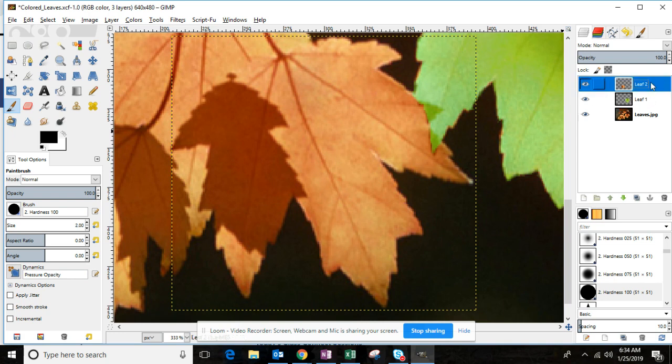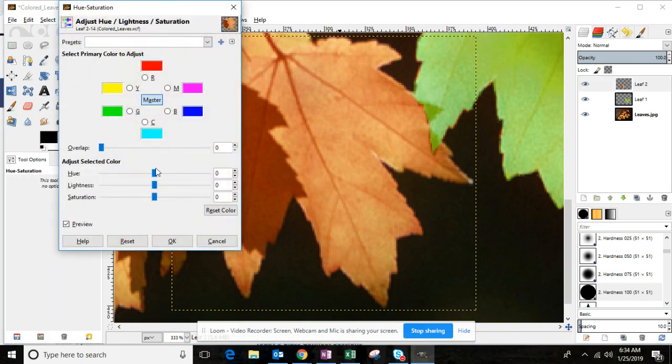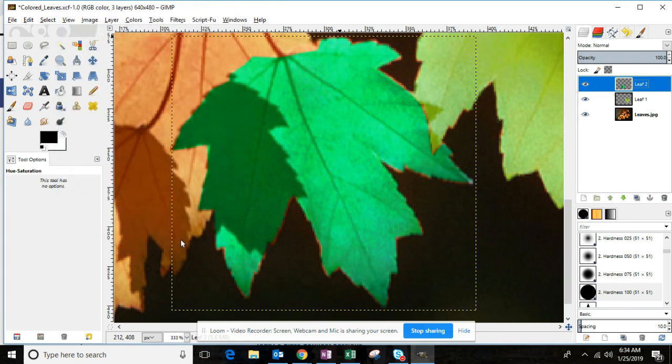Select your new layer, and we're now going to colorize this leaf. Click the hue saturation, and you're going to change the hue, saturation and lightness sliders as you would like. And I'm going to go for all green, and then click OK.